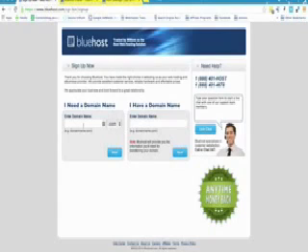Then you're going to go ahead and enter a domain name. The great thing about Bluehost is that with another web host provider, you'd need to buy a domain name at a separate place like GoDaddy or Namecheap, whereas with Bluehost you get a free domain name when you sign up.